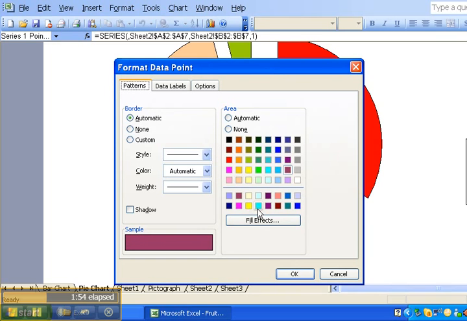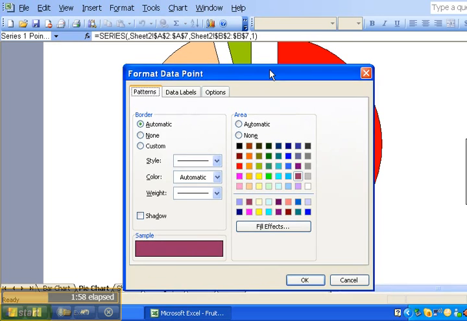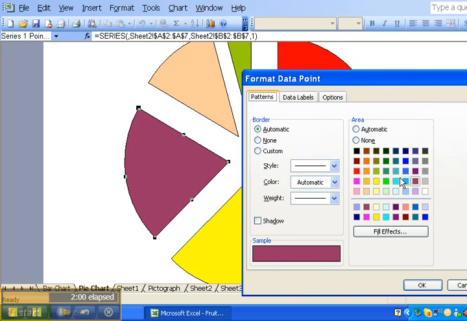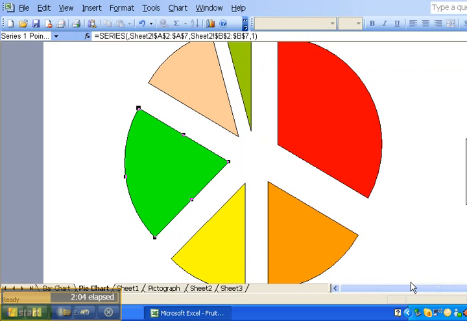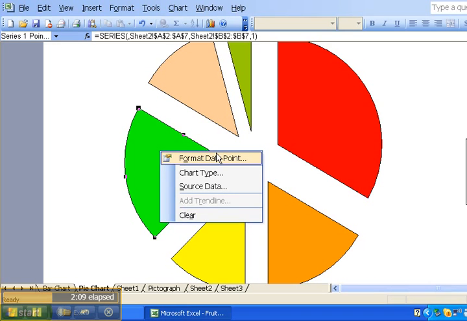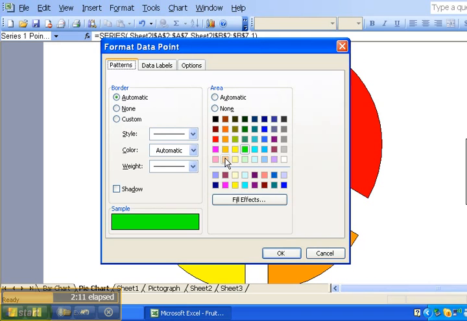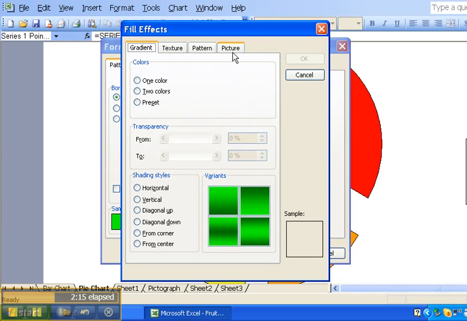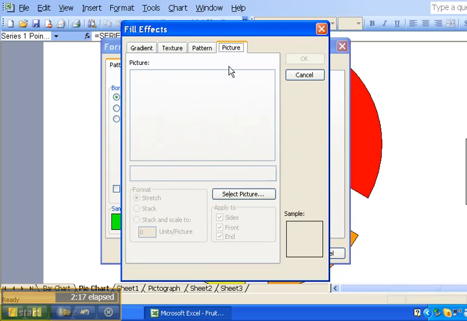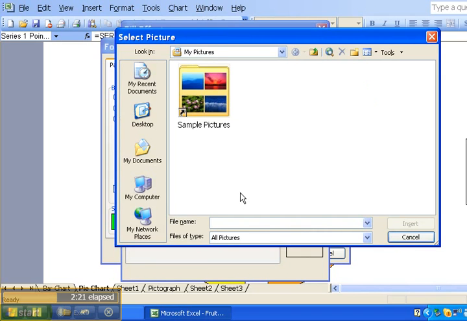Next I'm going to click on Fill Effects. And by the way, this is where you would also change the color. So just to let you see, I can change this to green and click here, and now it's green. So let's do that again. I'm going to right click, go to Format Data Point because I want to add a picture. Click on Fill Effects and click on the Picture tab. Then we need to go and select a picture.